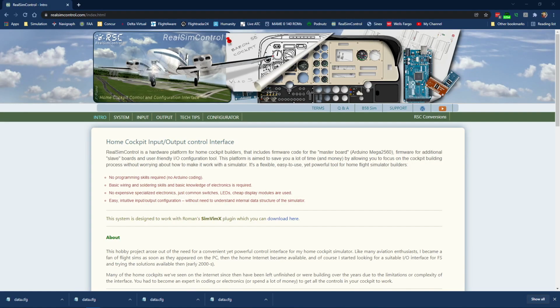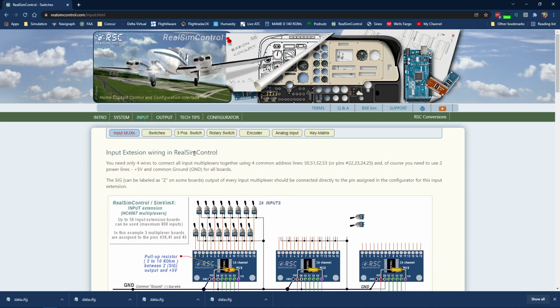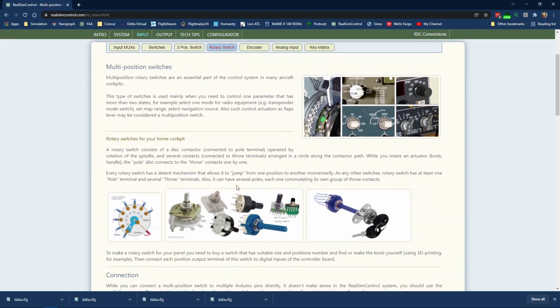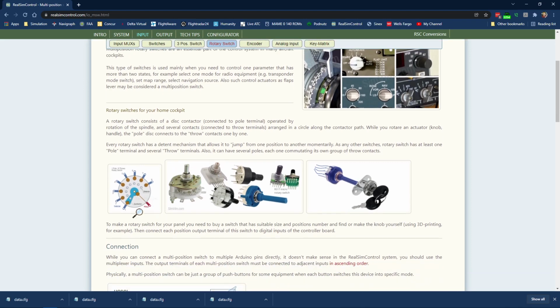So now real quick, we're going to go over to the website, and like I always say, I'm always going to recommend that you read it. You're going to hear me say that over and over. And you're going to go to the input section, and you're going to go to the rotary switch section, and right here you're going to read all about these switches. So once again, you're going to connect the ground to the pole, and the individual inputs that go either to the Arduino or to the multiplexer are going to be connected to all the different contacts on the outer perimeter of the switch.